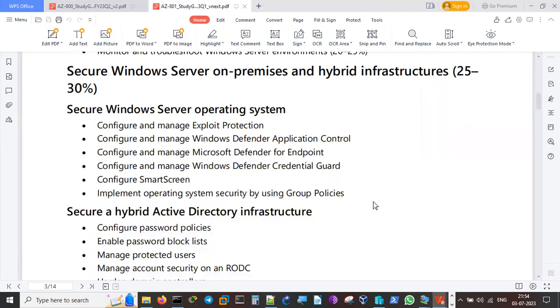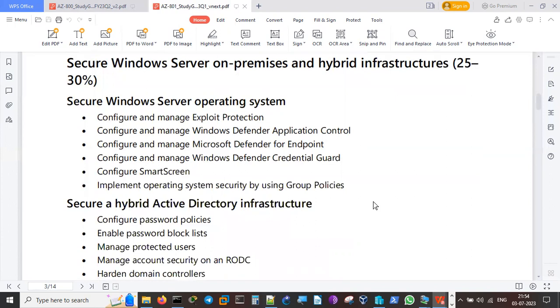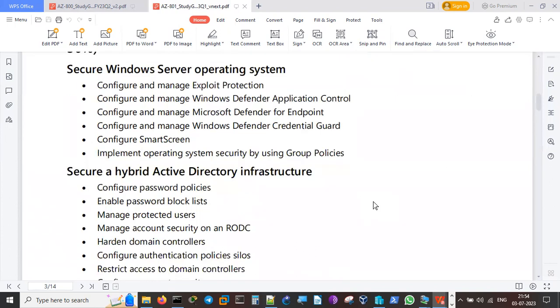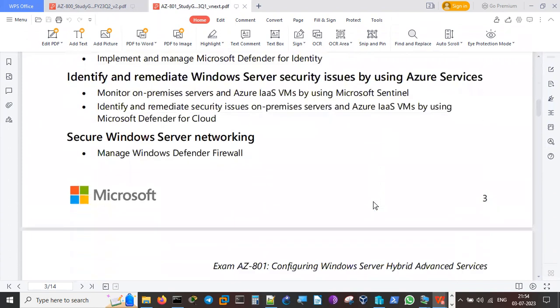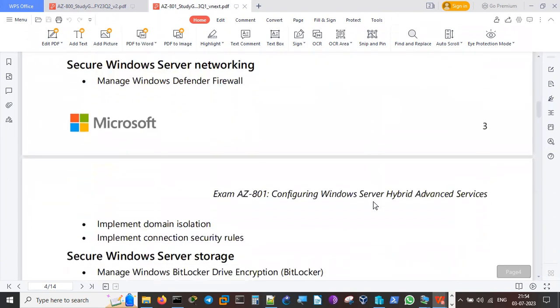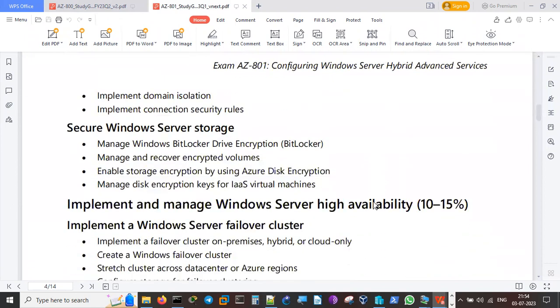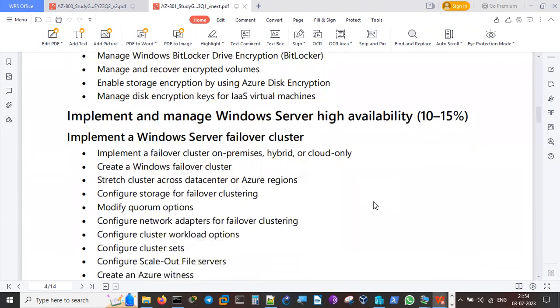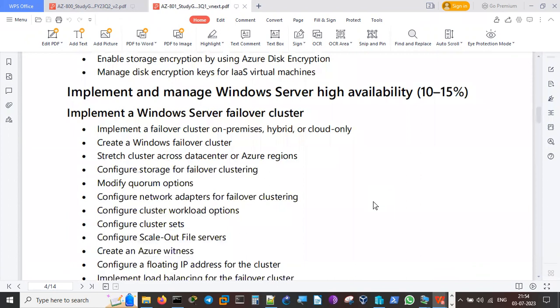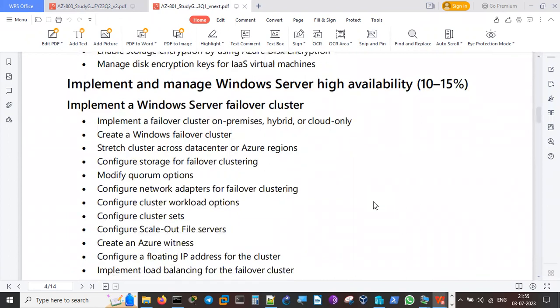So this is a bit high. That's why it is called the advanced one. You just need to complete the 800, then you come to the 801. It'll be easy for you. So this is about the Defender things. We can go through that and see Windows networking, Defender Firewall, domain isolation, connection security rules, BitLocker, and I think everything is security related.